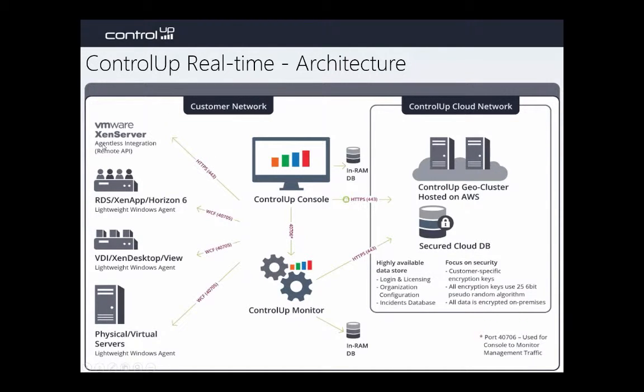We have connections to hypervisors. Currently, we support VMware and XenServer. And I can actually say right now that Hyper-V is being added to V6, which is planned for July. So Hyper-V is coming really soon. So obviously, all of this is happening on premises.